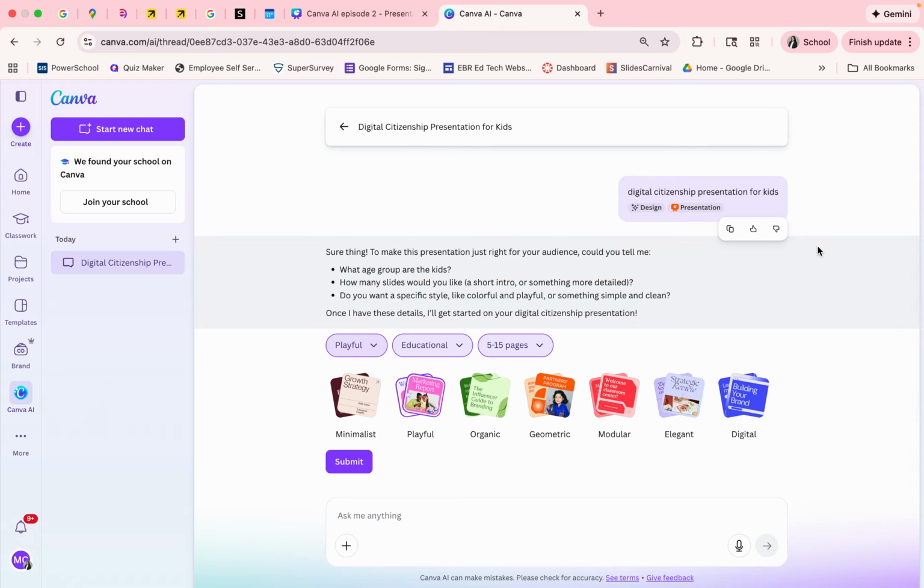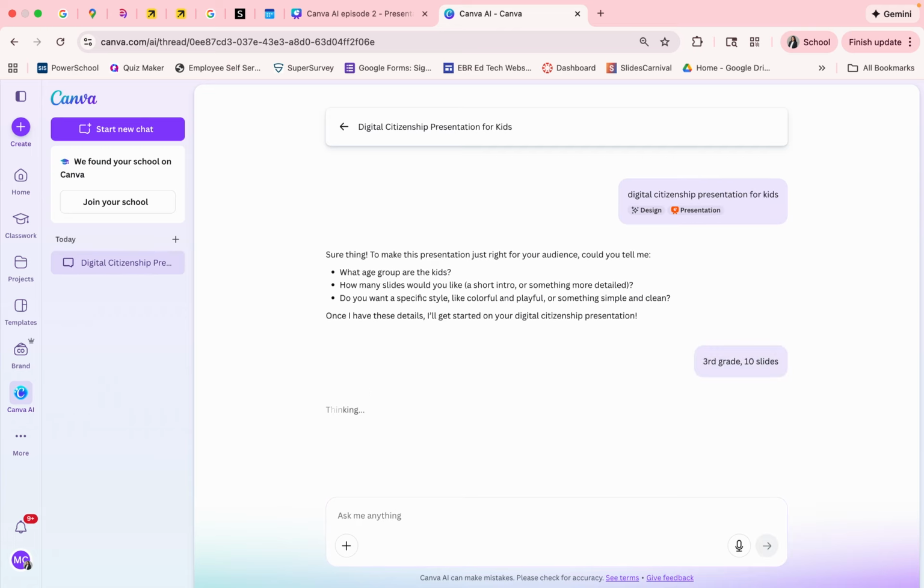We have to wait a moment, but I don't mind waiting when it's helping me to get my job done. So it's asking me a few more things so that it can make sure that it's giving us what we need. It's saying what age group are the kids, how many slides do you want, and what is the specific style. I'm going to do playful, and I'm going to say 3rd grade, and I'm going to say 10 slides. I'm going to submit.